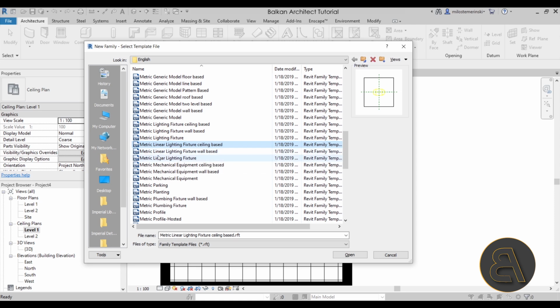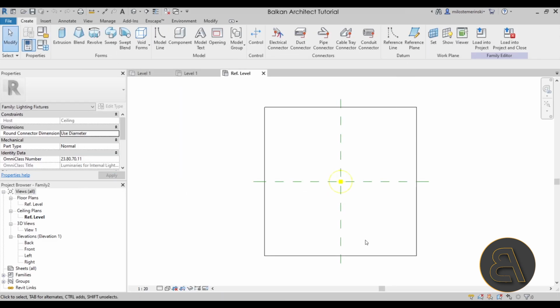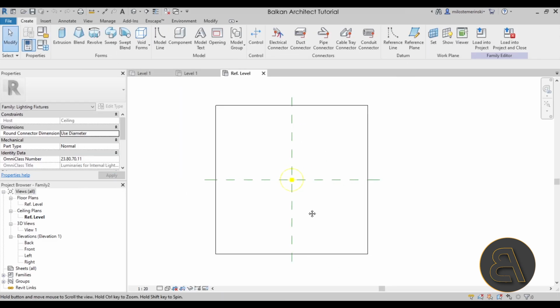Oh, sorry, this is the linear one. We don't want the linear one. We just want the regular one. So metric lighting fixture ceiling based, that's the one. Click open, and there we go. This is what we have. So this is the reference level.